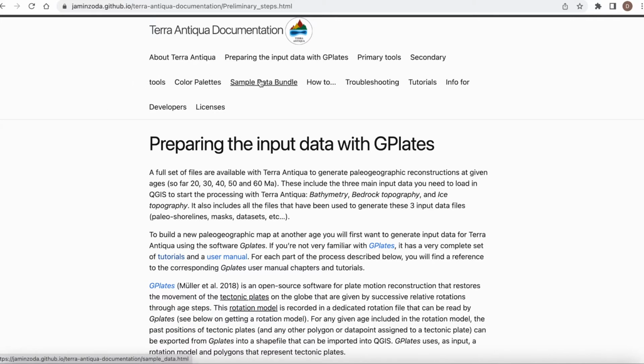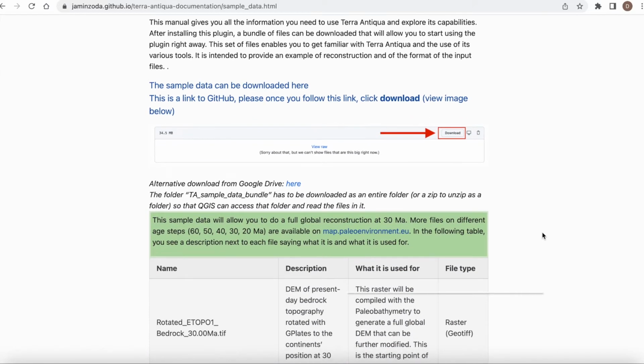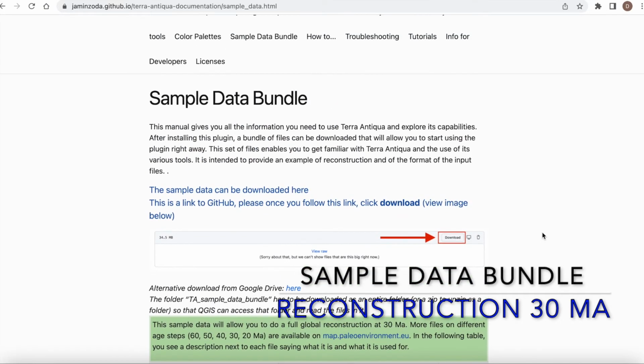Here, I will use files that are ready from the Terra Antiqua sample data bundle for a global 13 May reconstruction. It's available for download from the manual website.